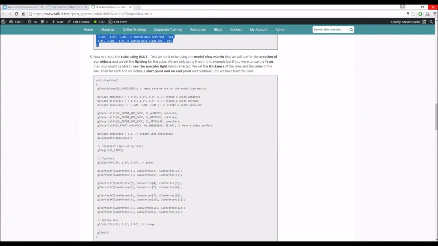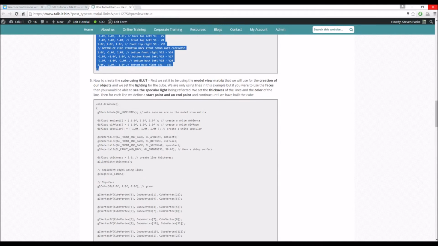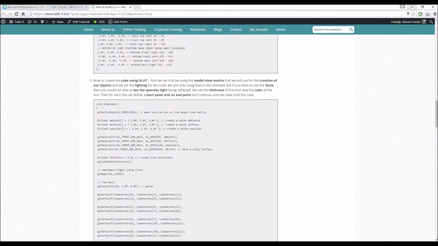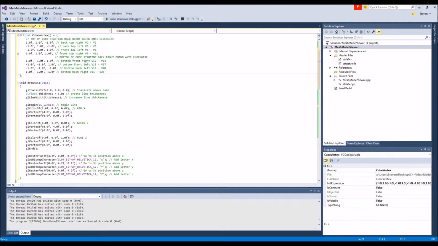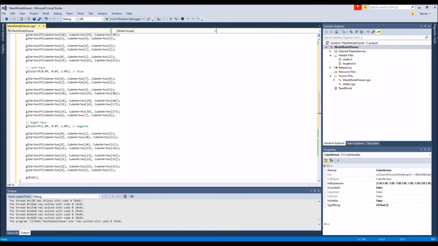Okay, so now it comes to the bit where we actually draw the cube. So we're going to use the model view matrix. We're going to set the ambient, diffuse and specular color, which are all going to be white. We then set the material color to be front and back, and we set the ambient, diffuse and specular, and we set the shininess to be 50, which is quite a shiny surface. We set the line thickness to be 5, and then we say we're going to begin our lines, and we go through all of that. So I'm just going to copy and paste that code.